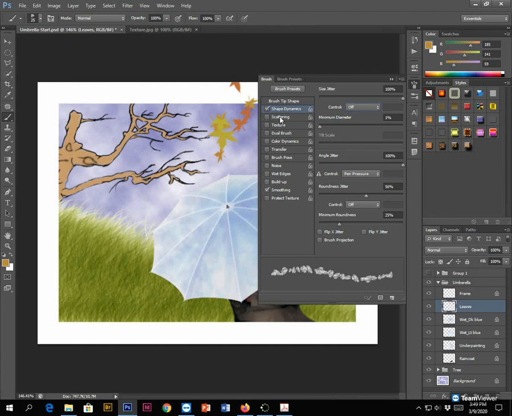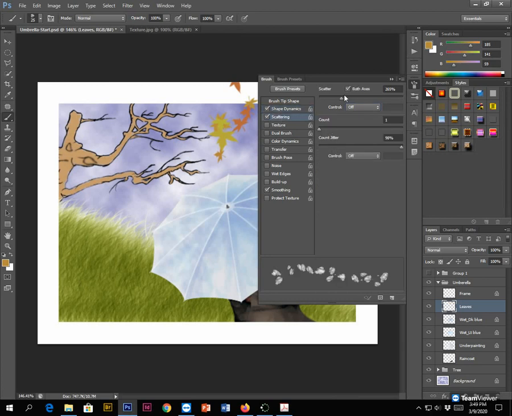Click on the word Scattering. We want to pump the scatter up. Change that 265 to 500, and you'll see the flowers start to space out in our little preview here. Leave the count at 1. Leave the count jitter at 98%.